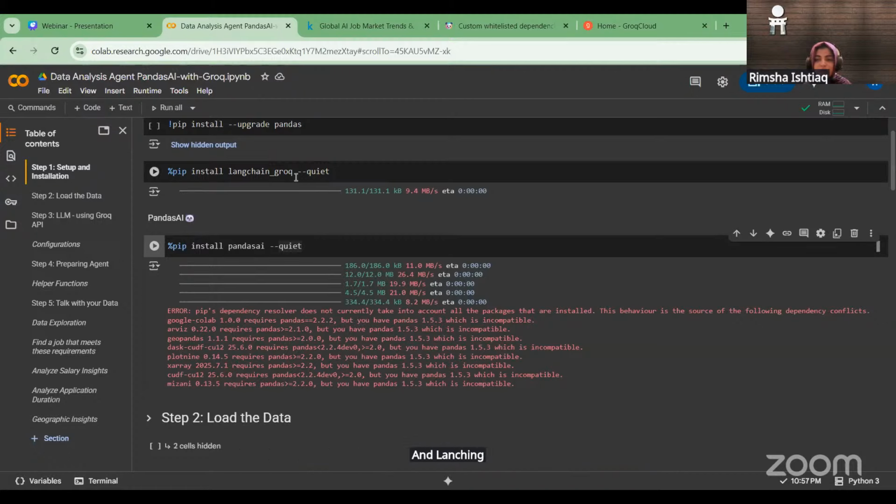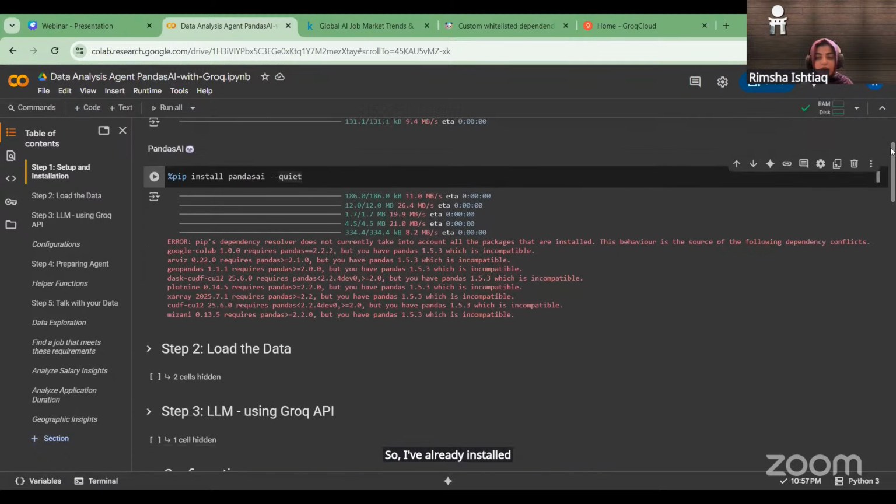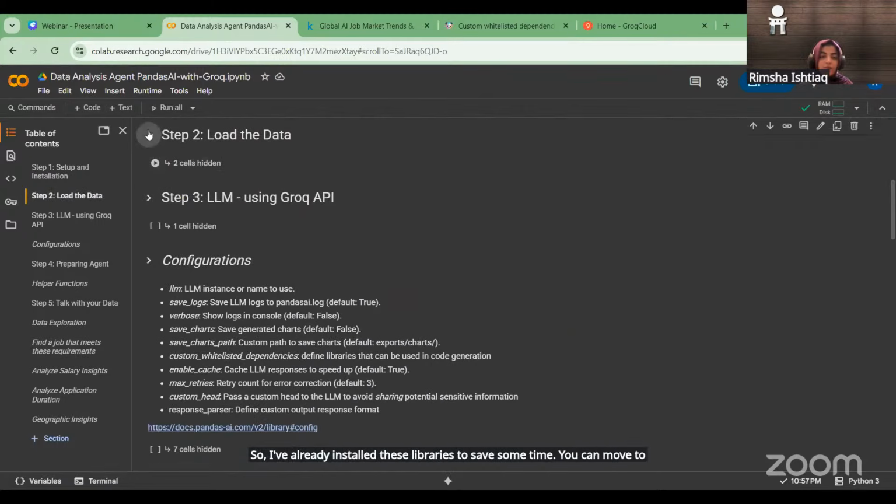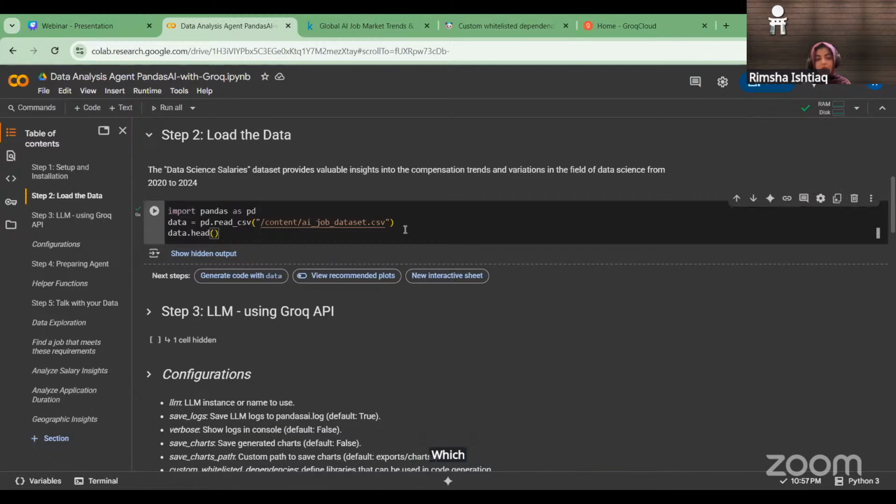Why are we using LangChain Groq? It is to access our model through the Groq API, right? So I've already installed these libraries to save some time. You can move to the second step, which is loading the data, right?